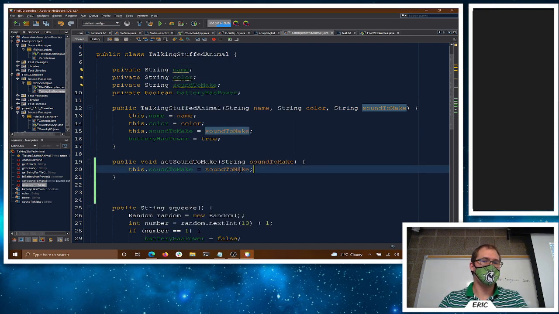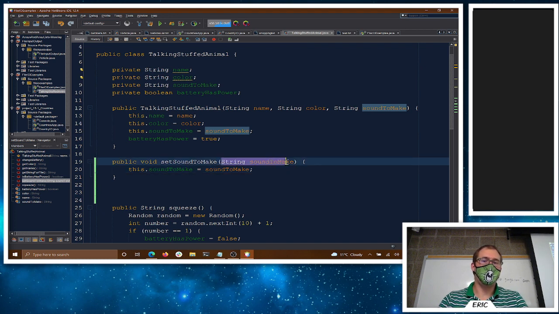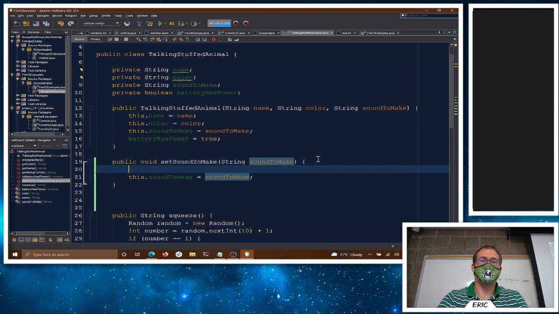I'm going to say, okay, when you set a sound, I don't want to just take it though. I want to do some sort of checking here to make sure that you gave me a valid sound to make, because all I'm checking here is that it's a string. Now, if it's an empty string and you have no text, there's nothing in it. There's no sound to make. That's silly. You shouldn't do that. So what we can do is we can check that. We can say if the sound to make.